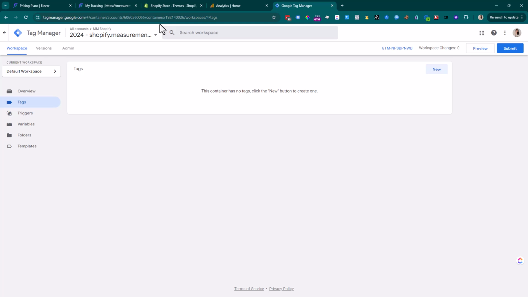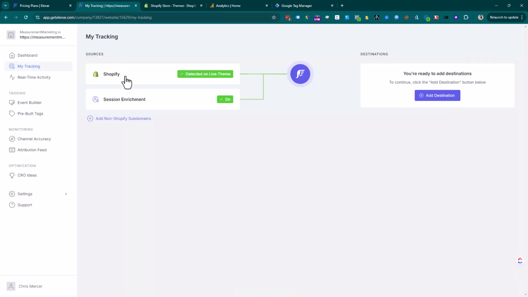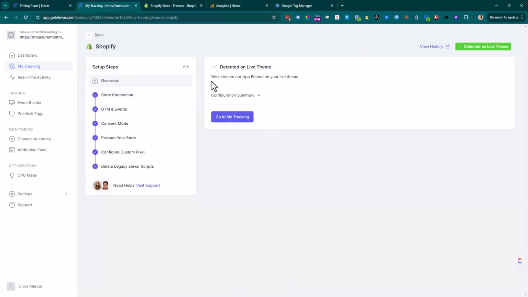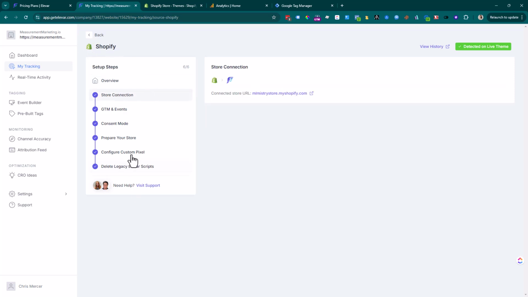Okay, so now let's hop into Elevar. So I already have my Shopify connected to my store. You can kind of walk through these steps pretty quickly. I'm just going to show you how it's set up. This screen is going to ask you to log into your Shopify store. So you're going to do that, and it's going to get all connected.